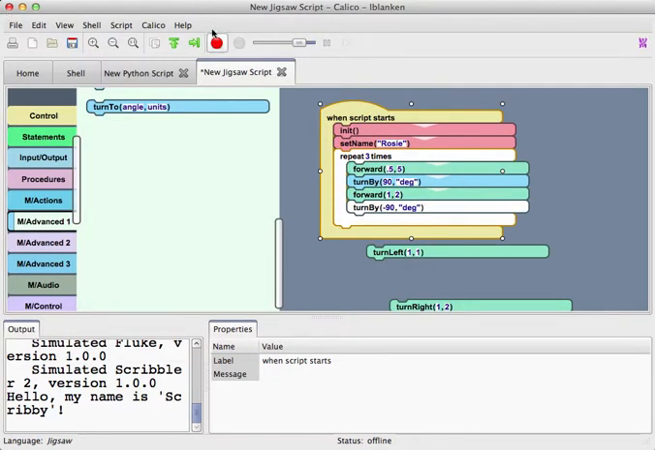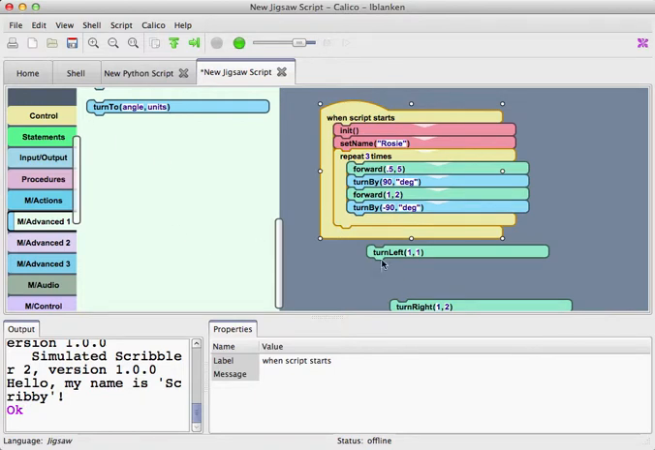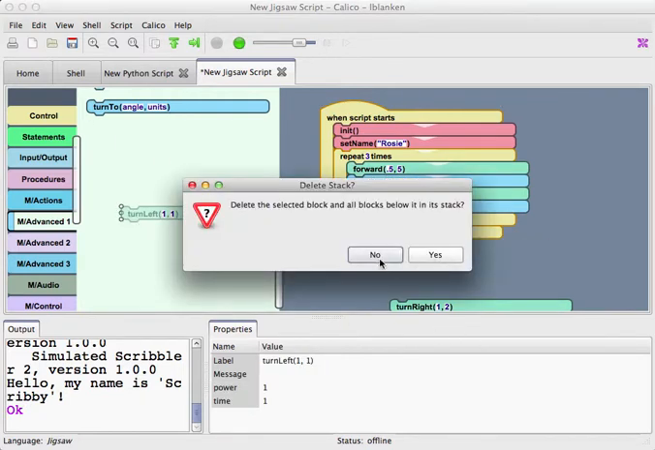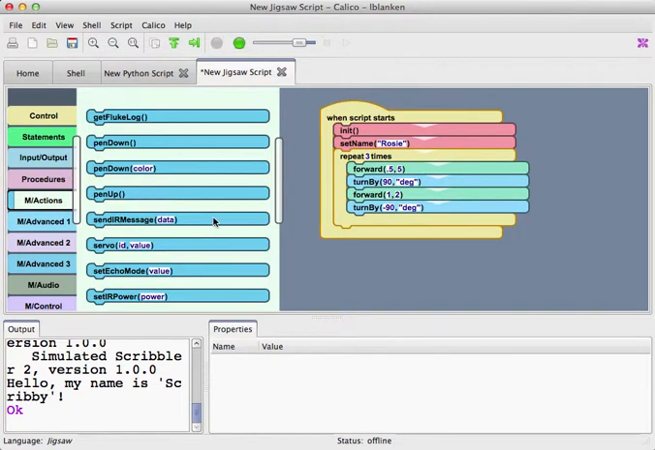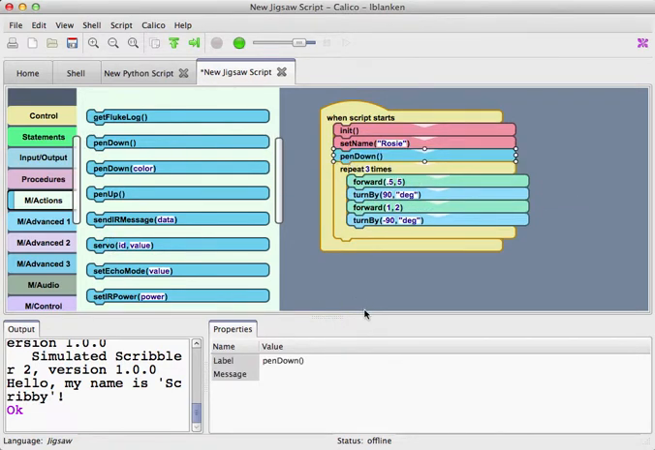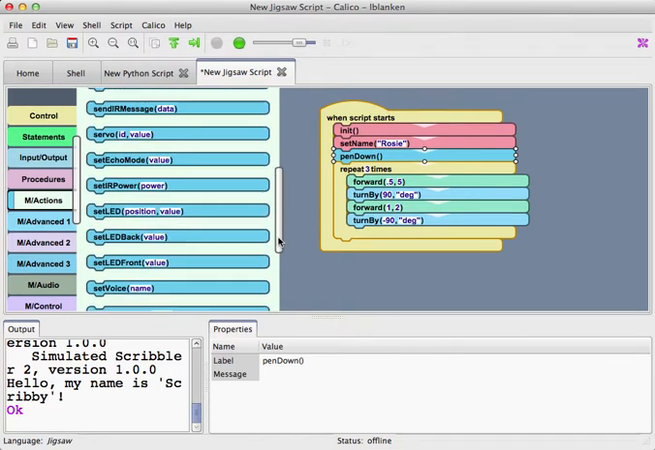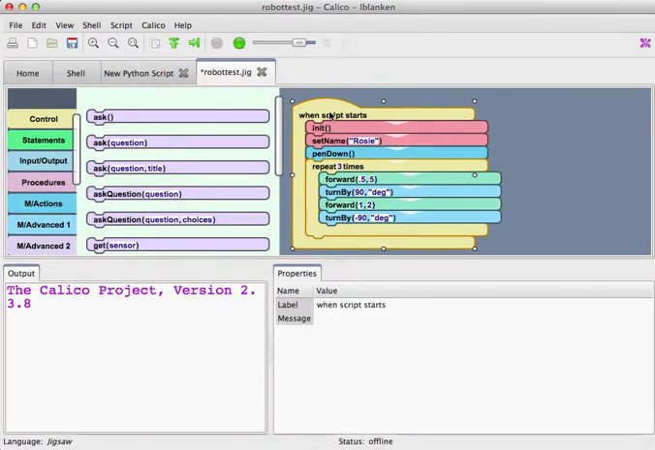Okay, one more thing, and then we will be done with the basics here. So there are some actions that you might want to use. Most of these you're not going to use. Pen down just puts the pen down so that you can see, you can draw different designs on the screen. So let's see what that pen down function does.